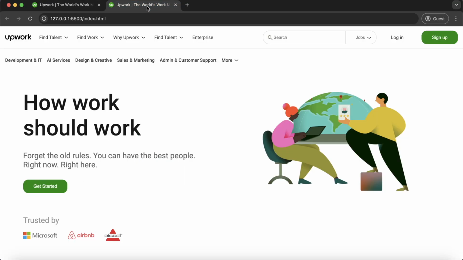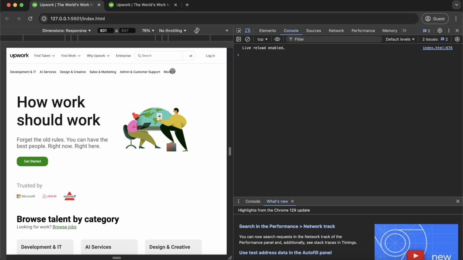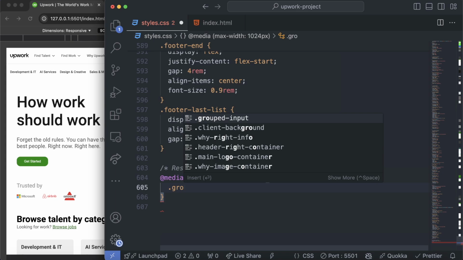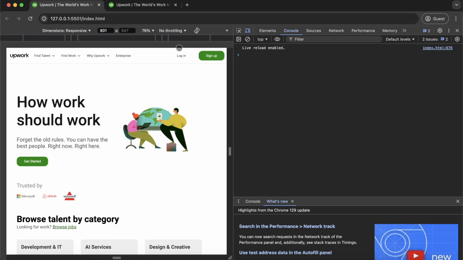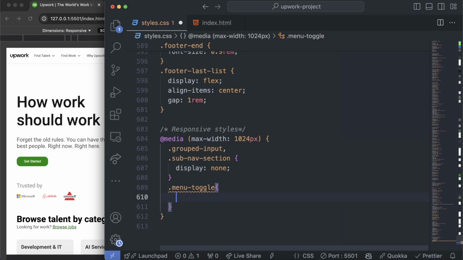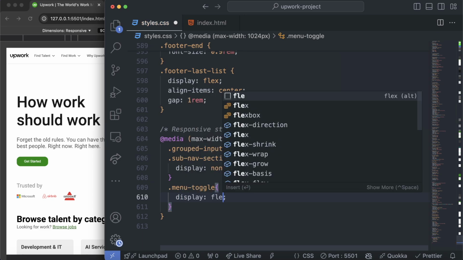On this device, if you go to the finished project, let's view this. You see that on this particular screen, the subnav is no longer present. So here we have to hide this subnav. To do that, we simply select the grouped input. We also select the subnav and we set display to none. Now you see we don't have the subnav and also the input field is gone. Great. The next thing we want to do is to display the menu toggle. On this screen, we want to see the menu toggle. To do that, we simply set display to flex.